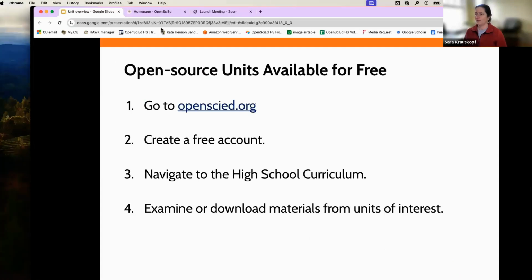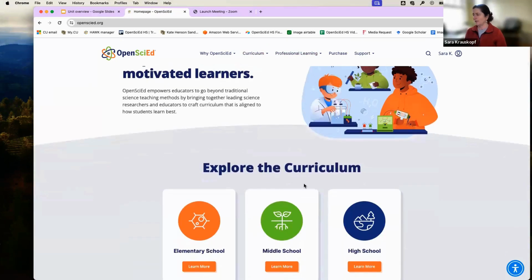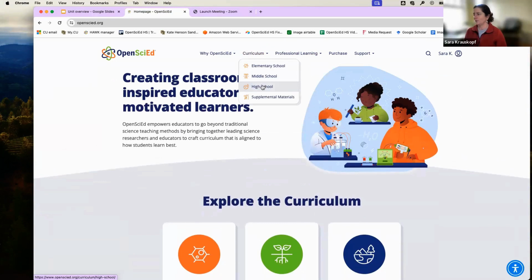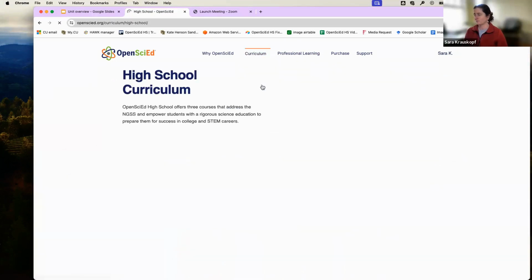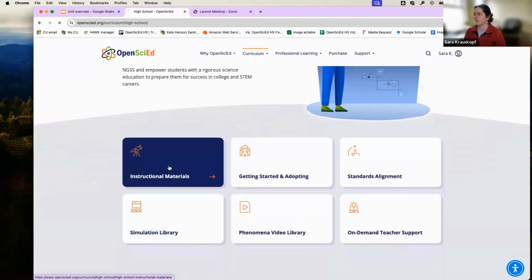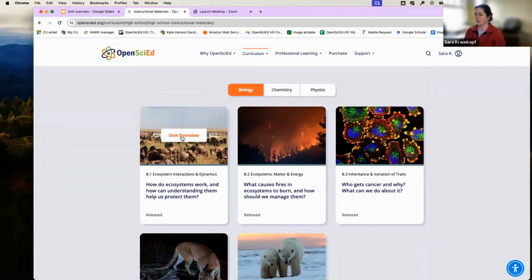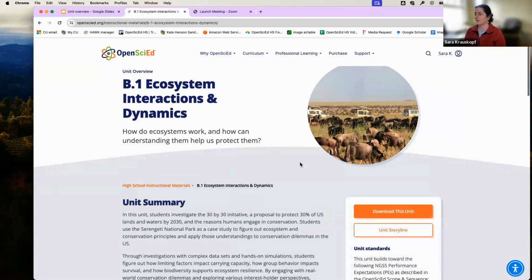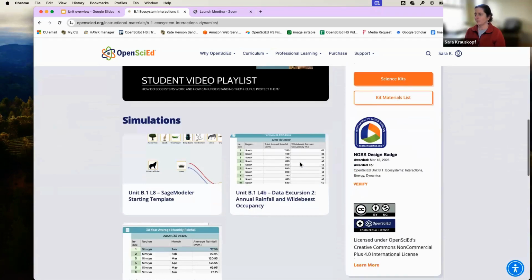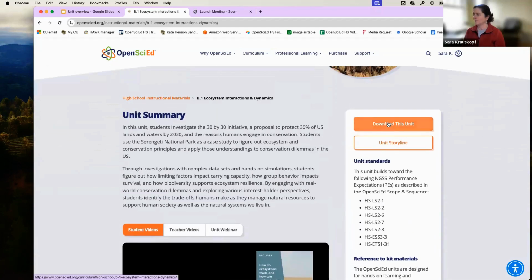Let me just show you what that site looks like. I've already logged in, but this is what the site will look like when you go in, and you can either explore the curriculum down at the bottom here or up at the top. You can choose to look at the high school curriculum, and then click on the instructional materials if you want to look at those. In this case, we're looking at biology and Unit 1. If you click on Unit 1 for ecosystem interactions and dynamics, you will have a summary of the entire unit. But really what you want to do in this case is go to download this unit.